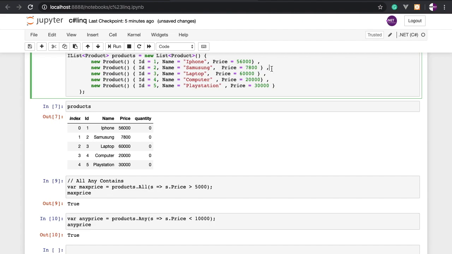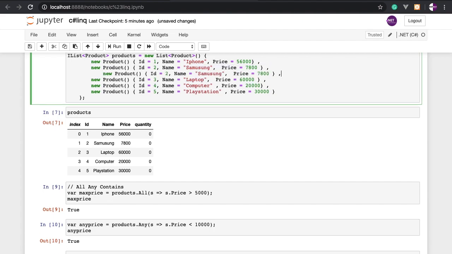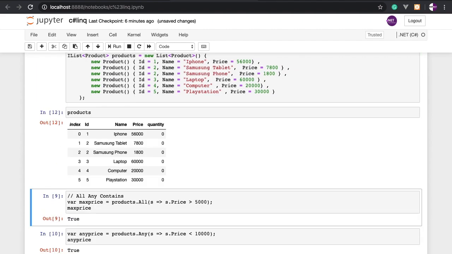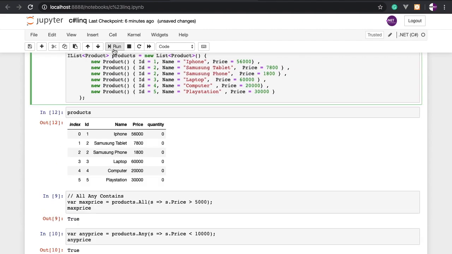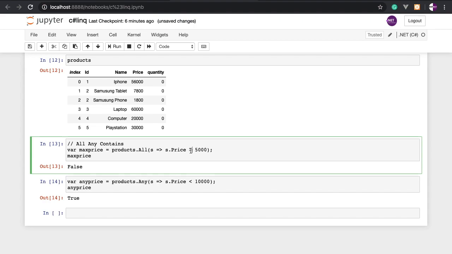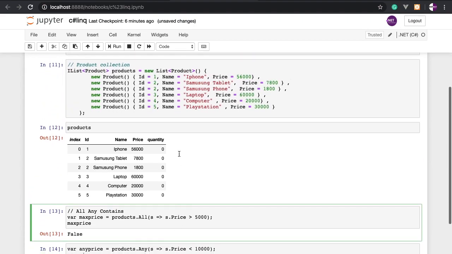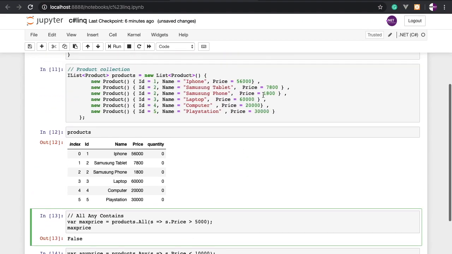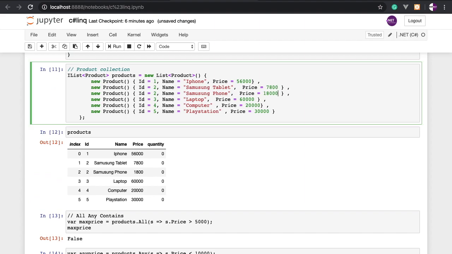I'm going to add a row to satisfy this contains operator: Samsung phone and Samsung tablet. I just split this into two things. Let's run this. To run this, you can use this run button or Shift Enter. Yeah, this condition will fail because there is a product of 1,800.